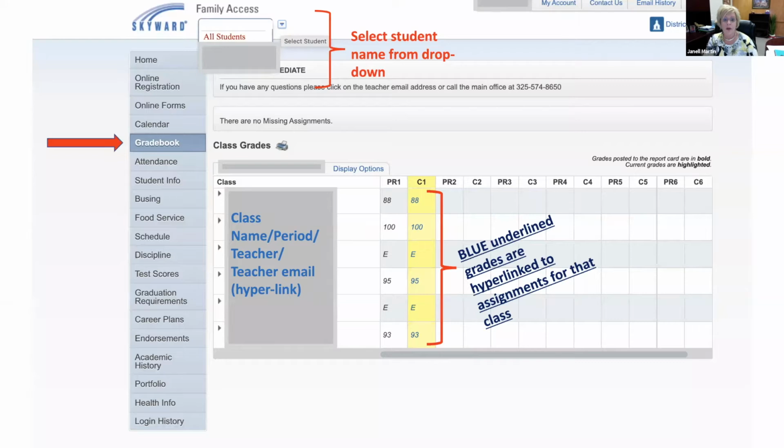So now if you wanted to, would this be at the end of the progress report, the 3 weeks? Everybody's anxious to see how their students are doing. So Gradebook is probably being used a lot. You'll notice at the top, if you have multiple students within Snyder ISD, each student name would appear here. You need to select that student's name that you want to view their grades.